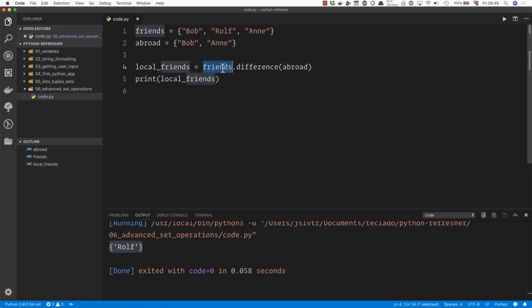Notice that if you do abroad.difference(friends), you're going to get something different, because abroad has two elements, Bob and Anne, and what you're going to do is you're going to remove from this set the elements in this set. So you're going to take away Bob and Anne, and Rolf as well, but Rolf is not even there. So you're going to end up with an empty set. Indeed, if we run this, you'll see that you get an empty set at the bottom.